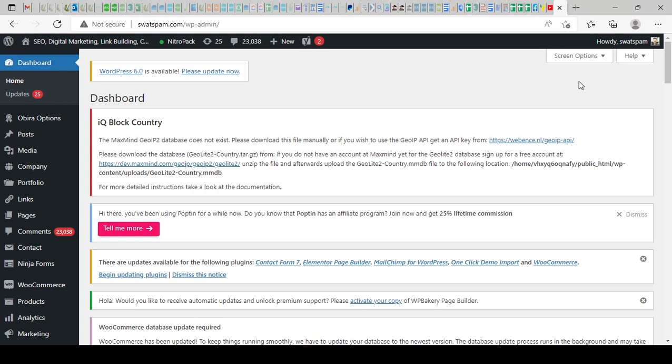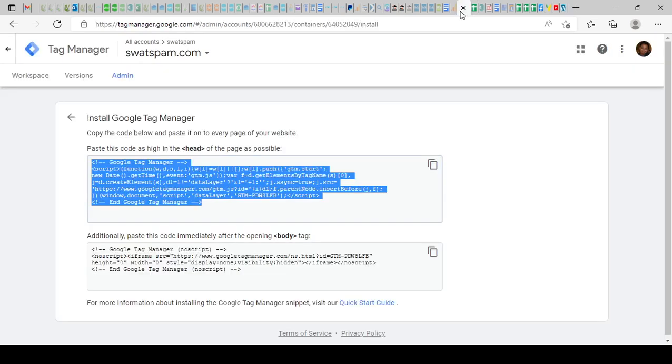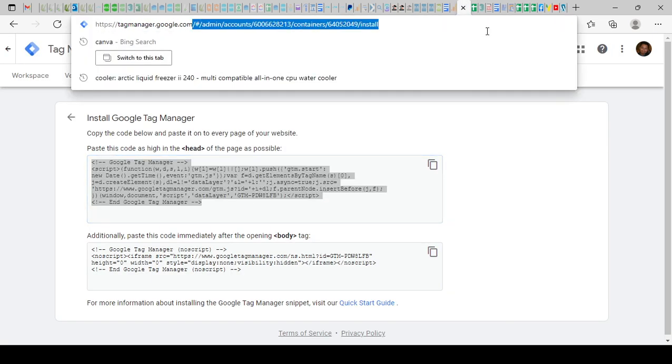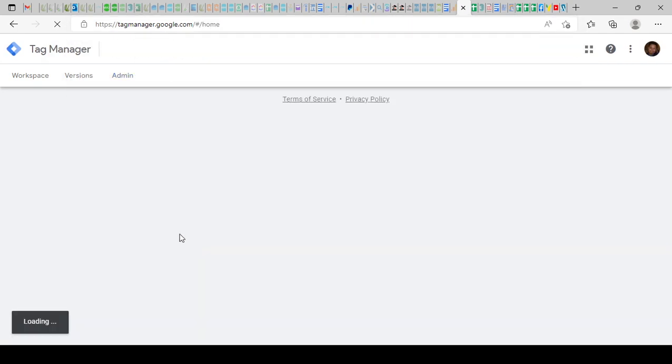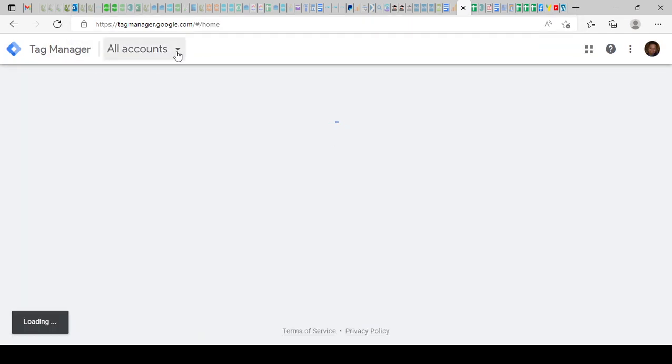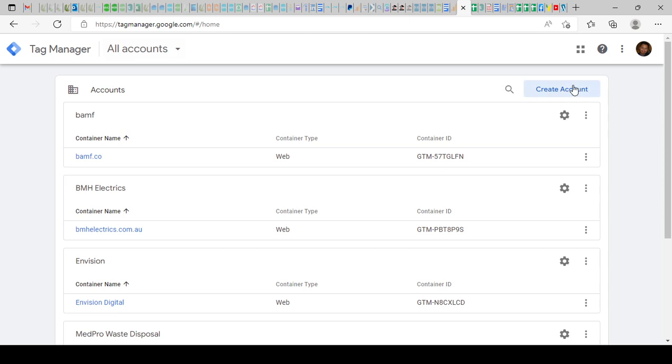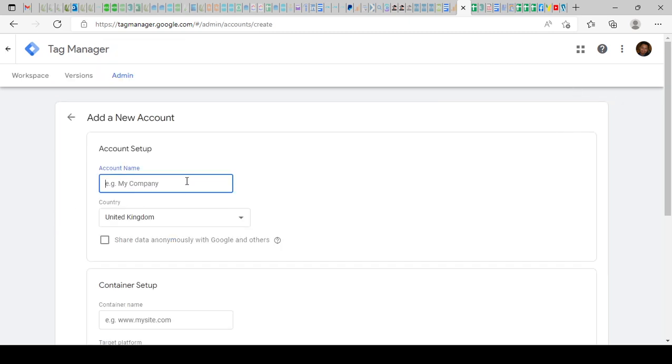A friend of mine asked, how do we install or share access using Google Tag Manager? All you've got to do is go to tagmanager.google.com and log in there. If you don't have an account, just create an account for the website you're trying to optimize. Let's say I'm doing this for my personal blog. Let's say I'm serving Qatar or whatever.